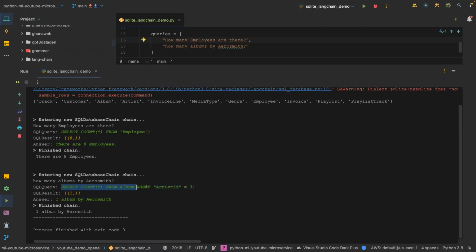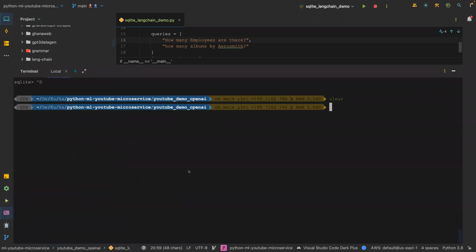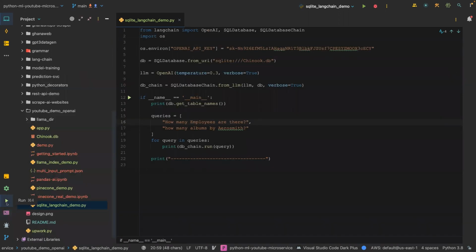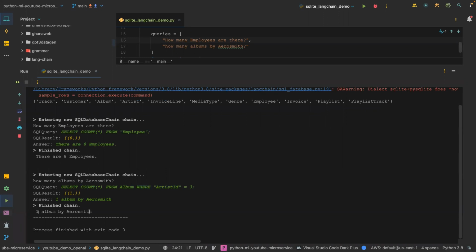If we copy this query and then go into the SQLite and print this, you see, the result is one. Just like you can see here, one album by Aerosmith. Yeah, so this is how you can query your databases.